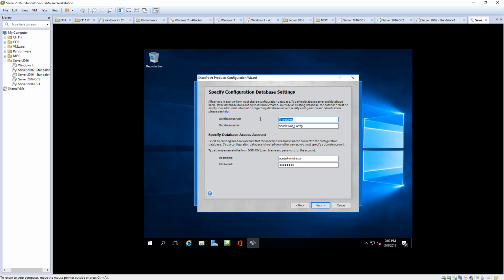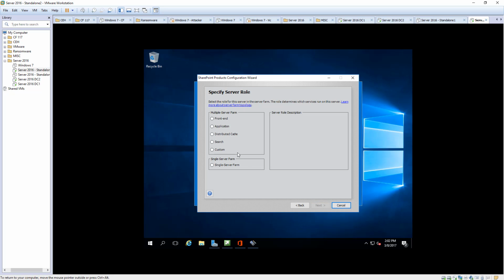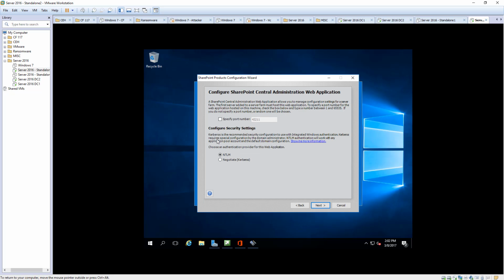This is where I always forget. You have to name this the name of the server. Standalone tool. You can actually give it the fully qualified domain name, ace.local. Passphrase is going to be the password for it. We're doing a single farm. I always forget with the SQL server, you have to make sure it's the server name that SQL is on.